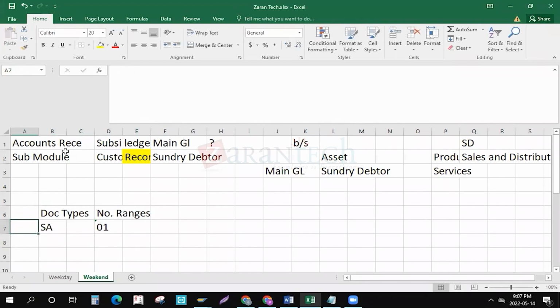Right? Yes. So for AP, have you started processing for AP? Have you posted a single document? Let me put the question like this. In AP, have you discussed document types and number ranges?